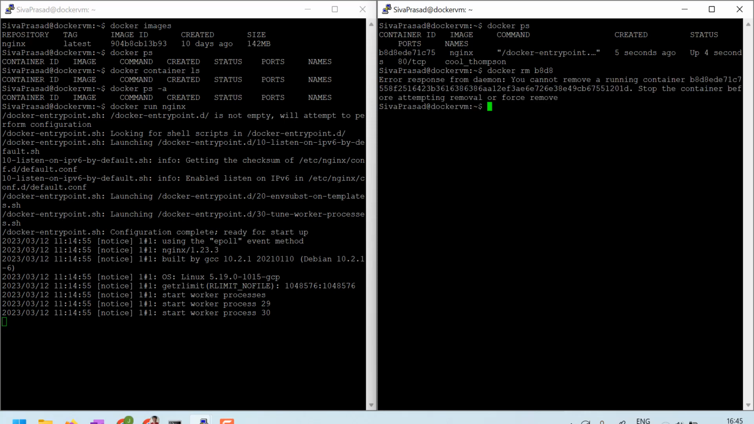Let us see what will happen. It is saying you cannot remove a running container. Because this container is running, you cannot remove it. So sometimes you want to forcibly remove it: docker rm -f. This will forcibly stop the container and remove it also. Now if I say docker ps -a, the container is not even there, it is stopped, as well as the file system, everything is removed.